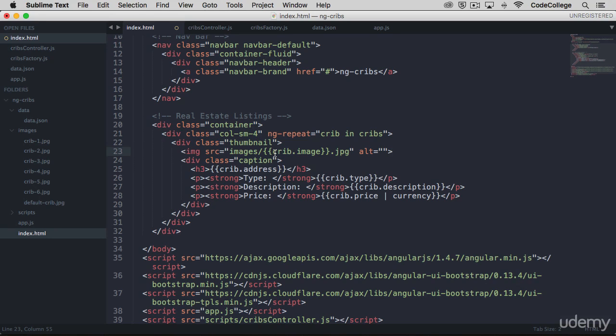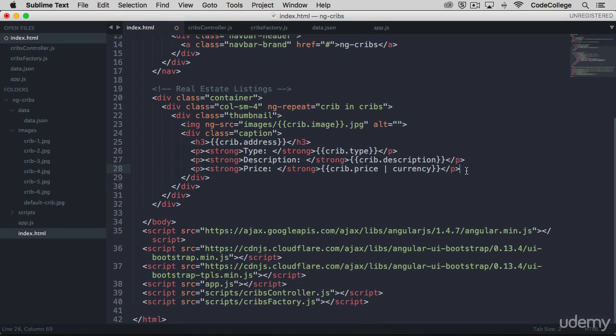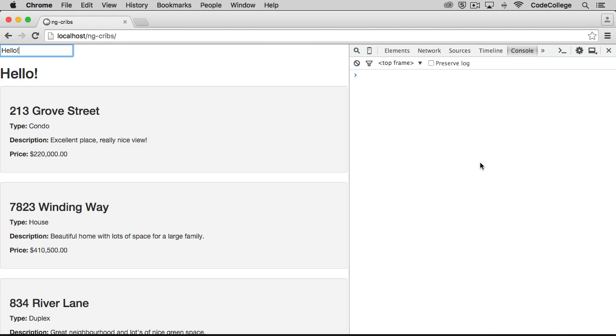What we're actually looking for is for when Angular compiles to look for the image that gets templated out with that name. And to do that, ngSource delays that from happening until the application is compiled. Then down here within our caption, we've got our typical details that we've had before. So let's check this out in the browser.